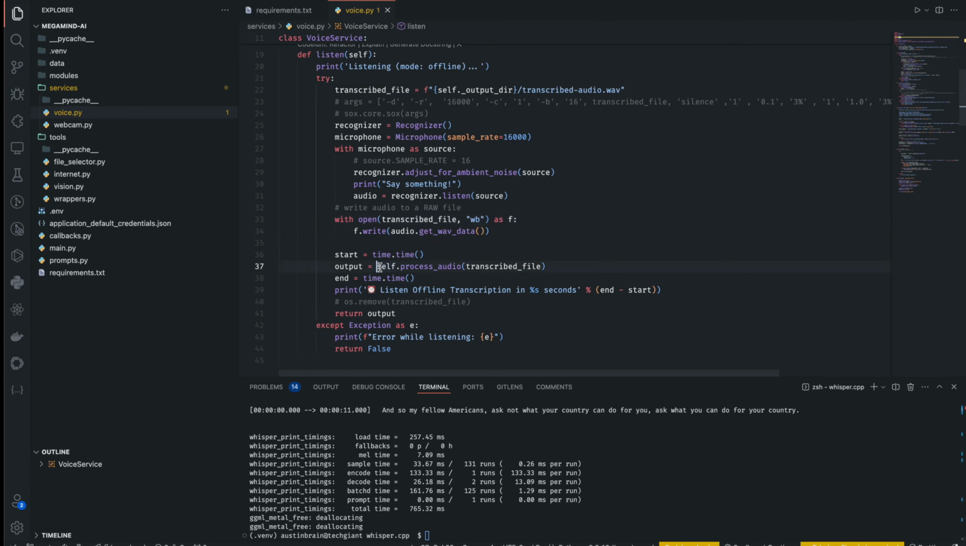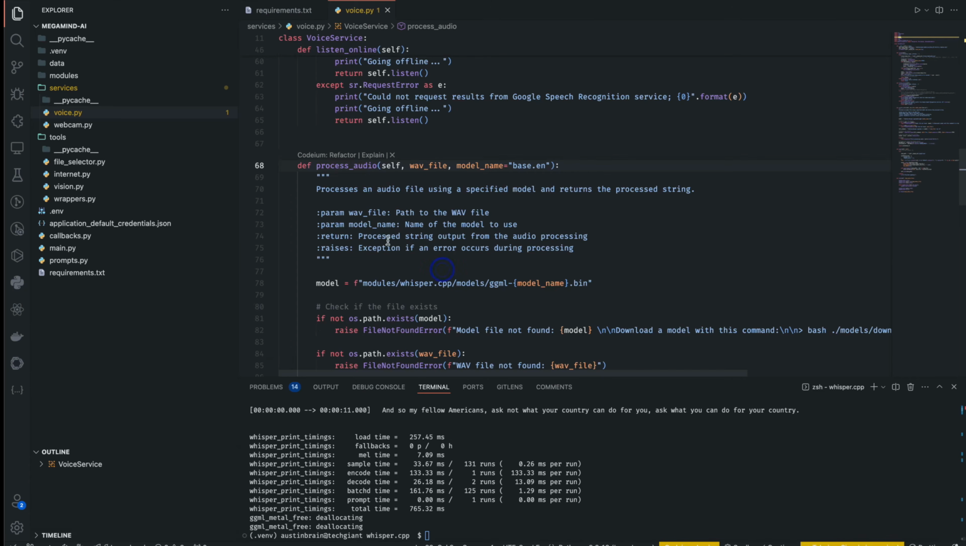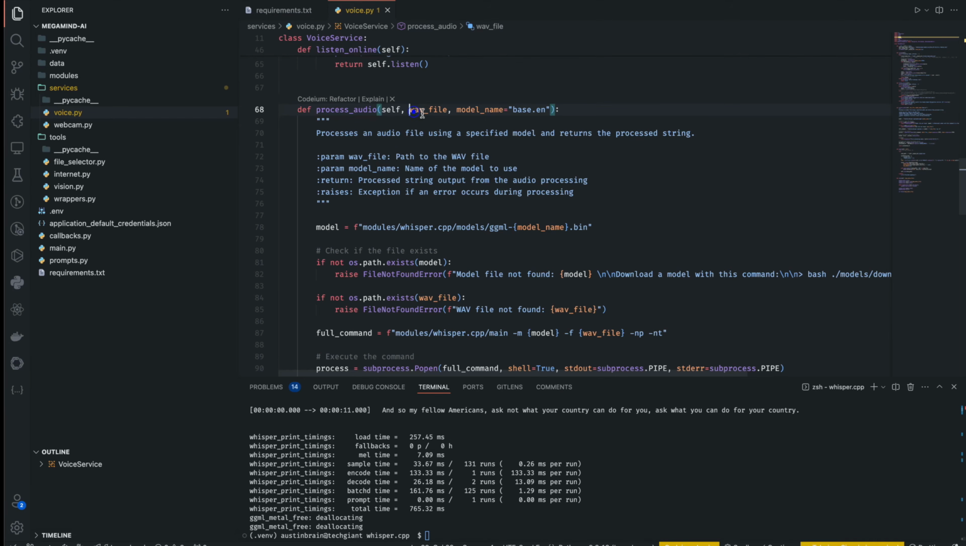So we pass the transcribed file over to the process audio function. Now the process audio function is below this, and as you can see, it accepts a WAV file and it also accepts a model name.